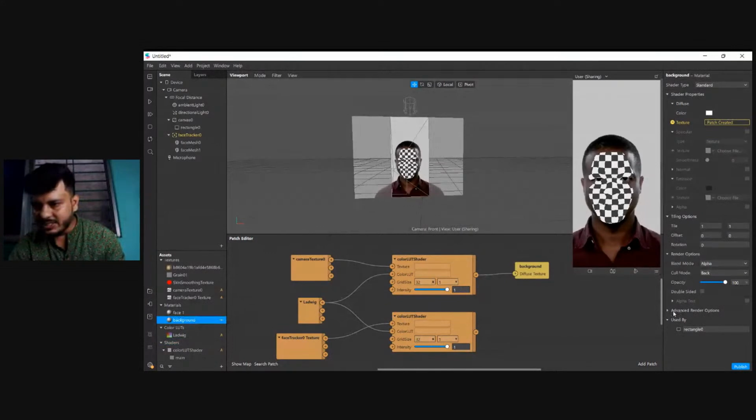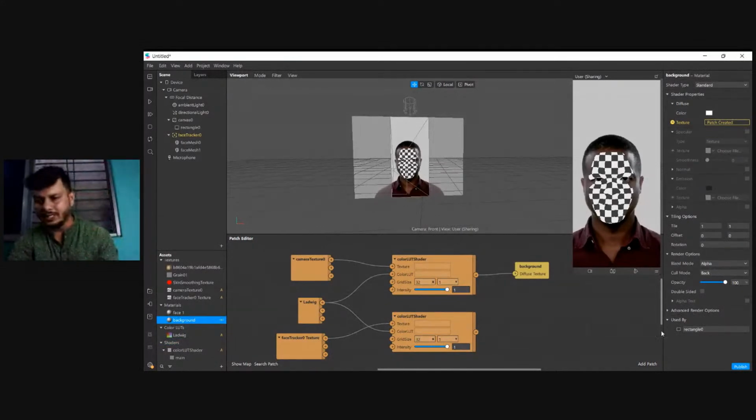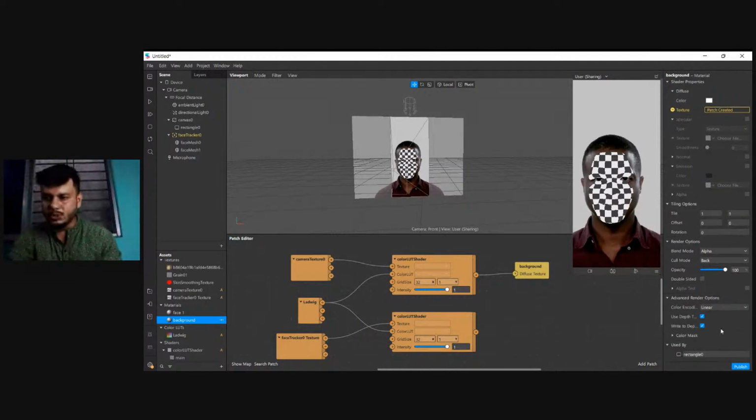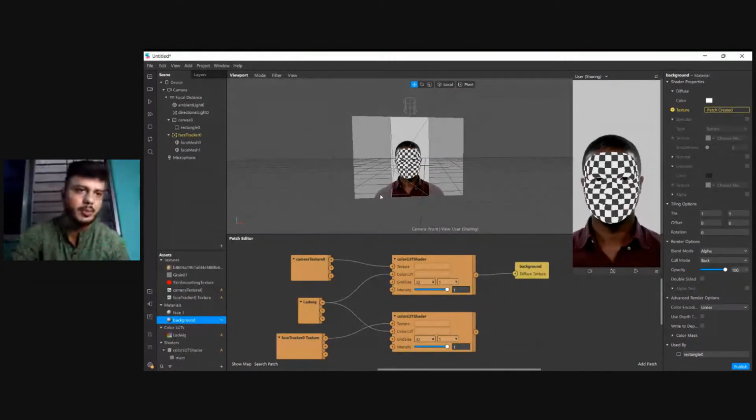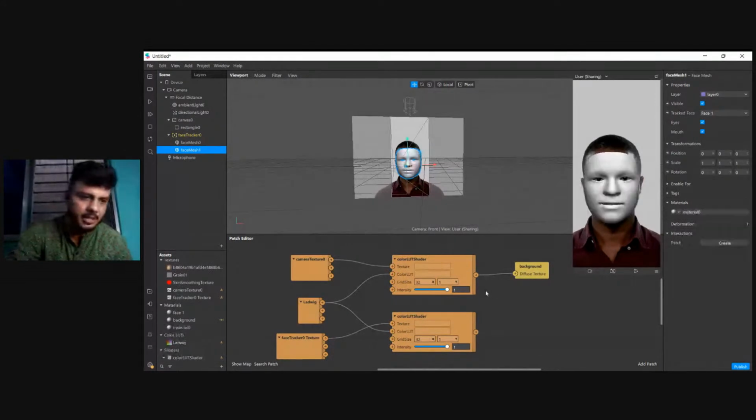Here is the advanced render option. If you click on the background option, you can see in the properties panel that there is an advanced render option. We need to untick both of them. Now as we untick them, you can see your proper face mask effect. Now go to the material with the new face mask and create another material, and here we are going to use them.